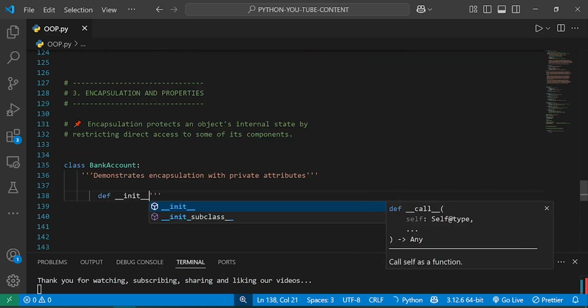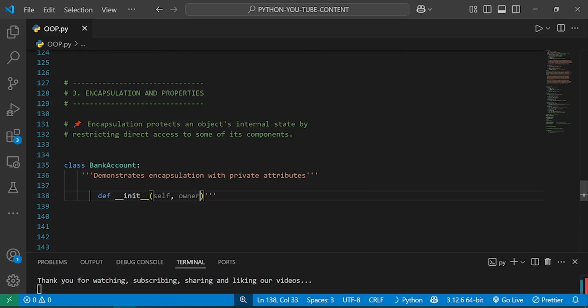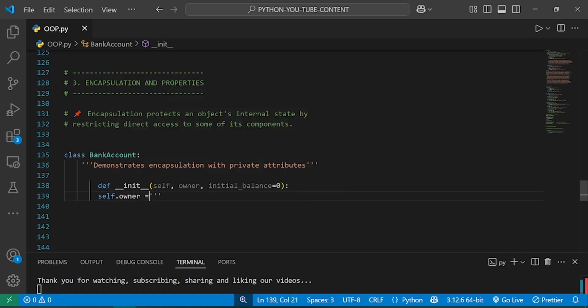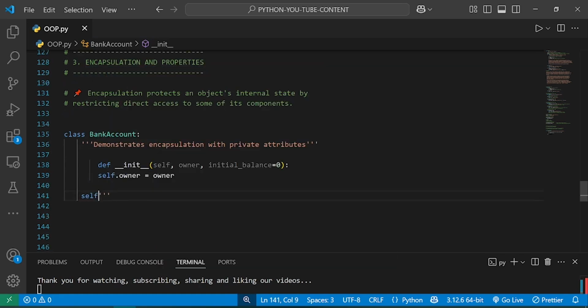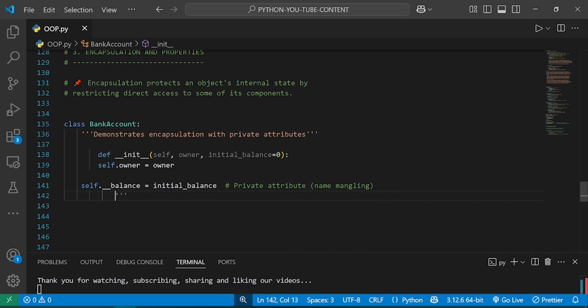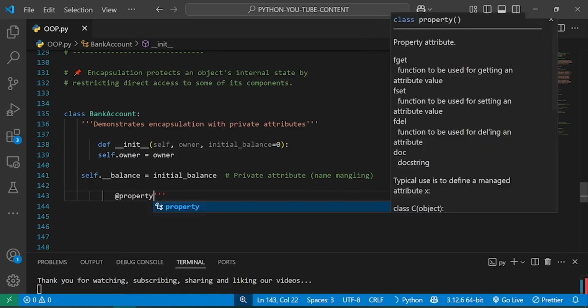So for example, we want to define some methods: self, owner, and initial balance defaulted to 0, and self.owner is equal to owner. So we can also do self._balance is equal to initial_balance. This one is a private attribute, and only the owner can access it.